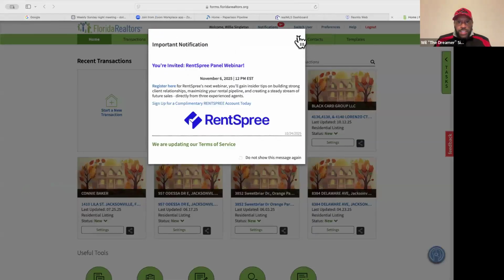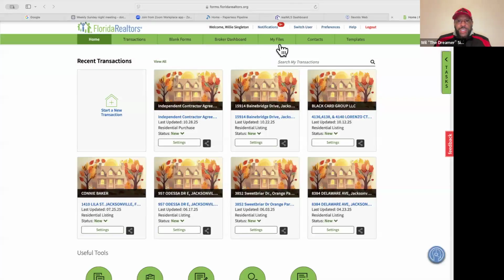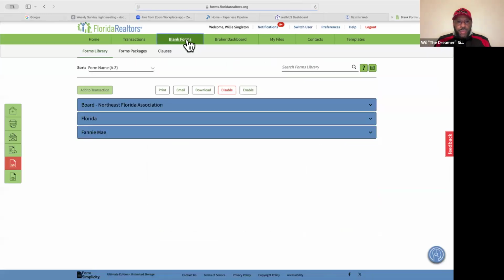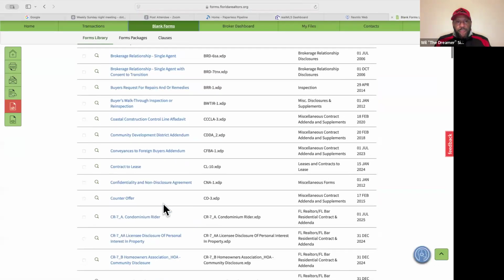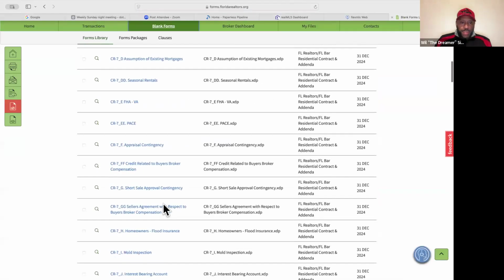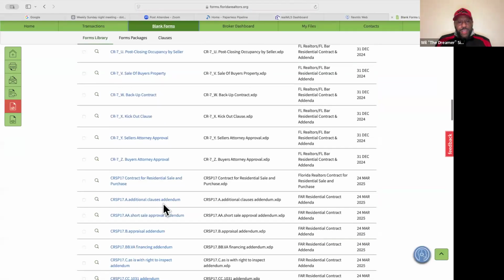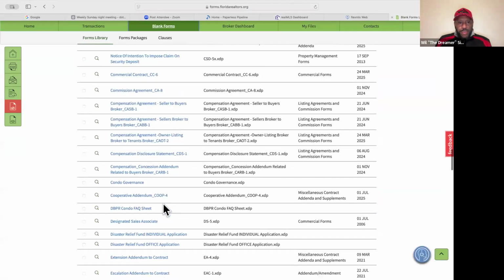There's so much stuff in here that y'all are paying for. You just got to take the time to go through the MLS and Form Simplicity and different things like that. I'm telling you, it will make your life a whole lot easier. Once you know this stuff, I'm going to go to blank forms in Form Simplicity, and I'm going to go down to the listing agreement.